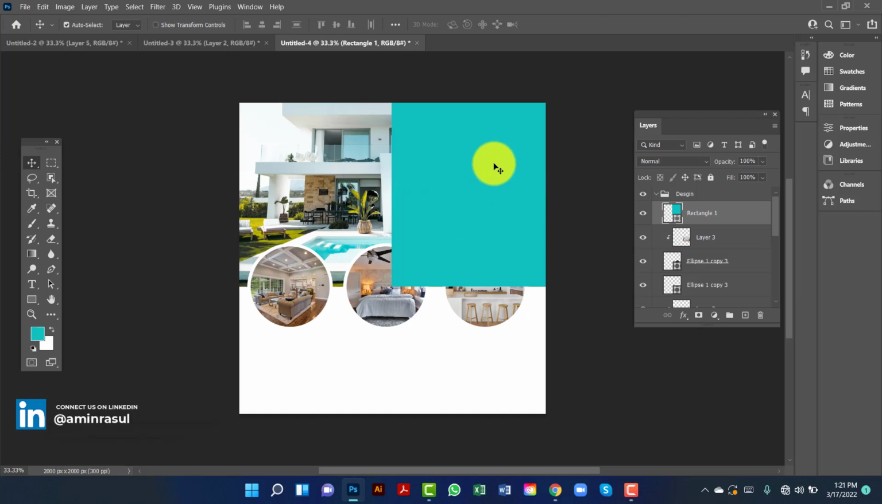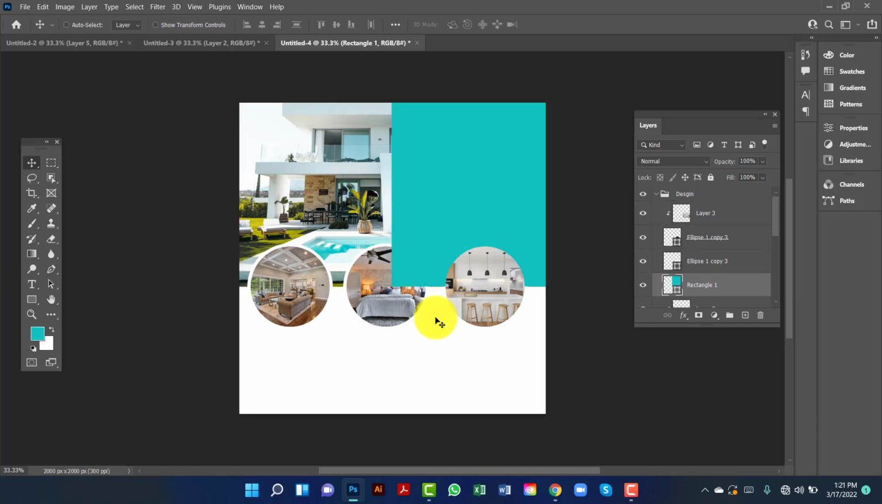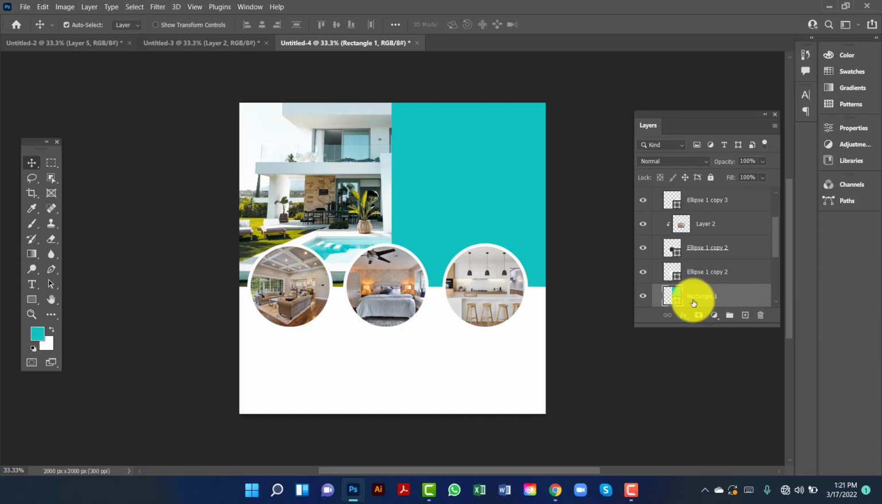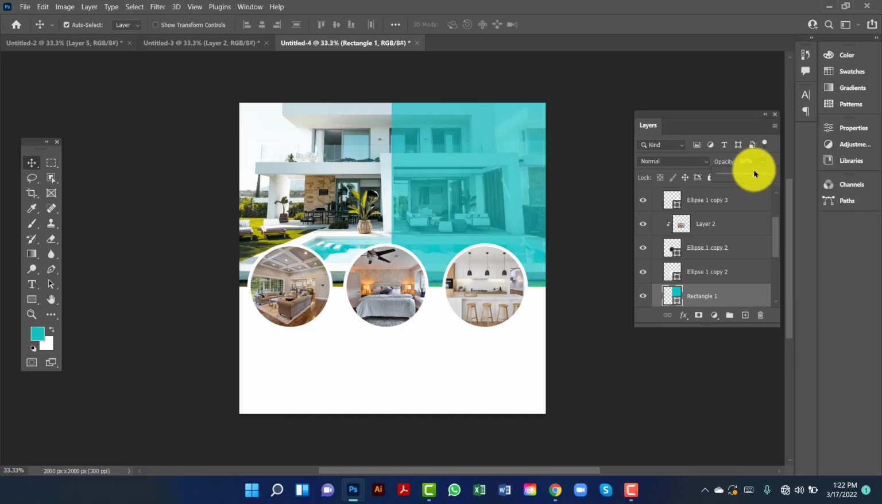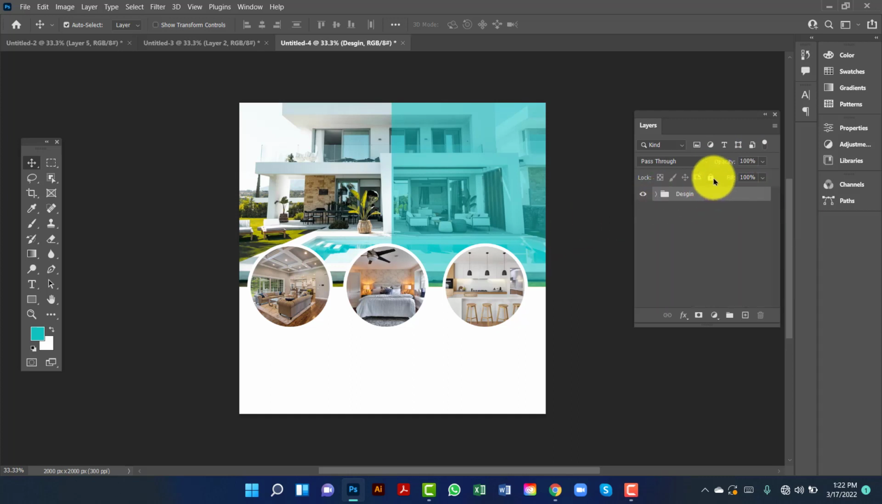Now I will keep this rectangle under these two images. That's why I will press Ctrl and the left square bracket. Now I will decrease this rectangle's opacity. I will keep 55. Now it's okay. Now I will lock this one.